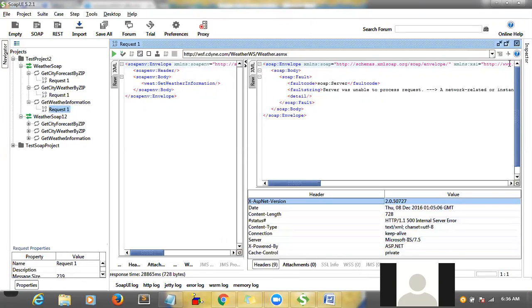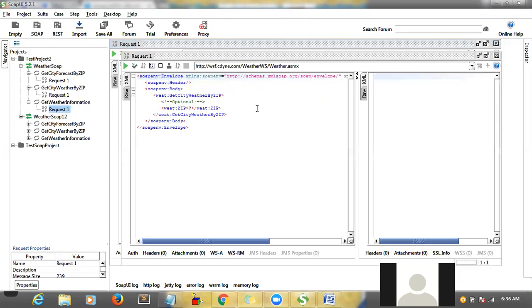Okay, now let me try the other service. This zip code, I don't know what it is, 56006. So this is one of the valid zip codes for India. So it is in progress. You will see here red color, and some progress option, and here you will see some progress bar.